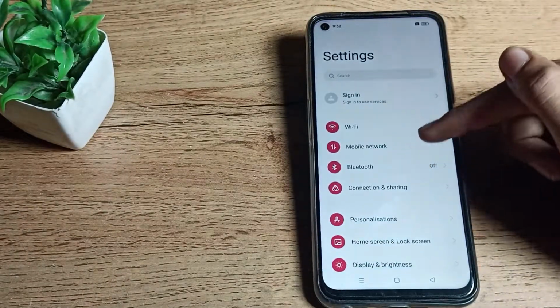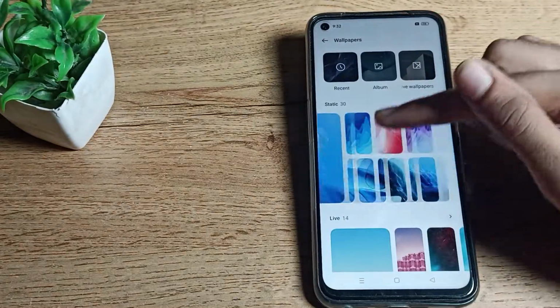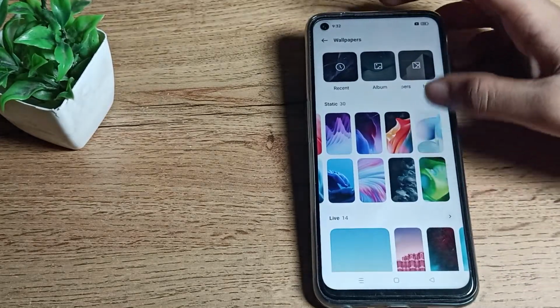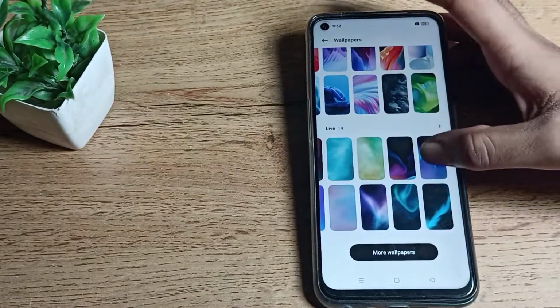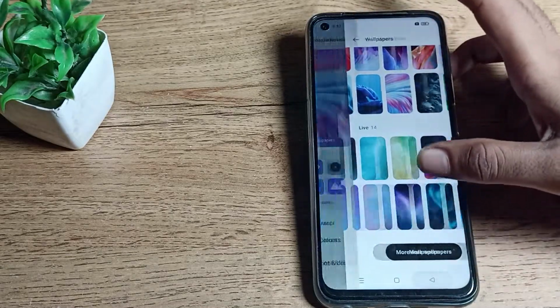Today friends we are going to talk about how we can enable silent mode in our Realme phone. Guys, if you want to enable silent mode in your Realme phone, how can you enable it? In this video friends, I am going to show you how to enable silent mode in our Realme phone.